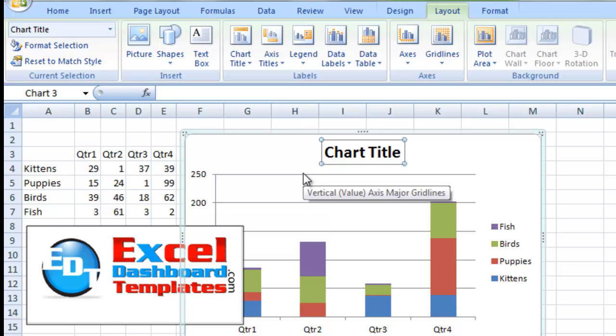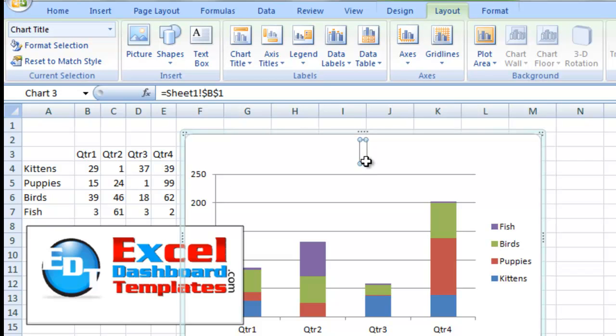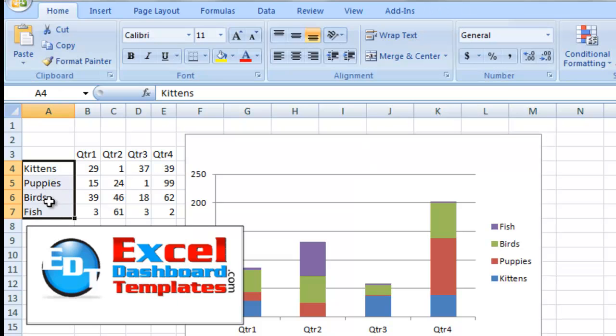Now, to make this dynamic and link it to a cell, you hit the equal sign, and then you pick the cell you want to make it equal to. And I'm going to pick cell B1 and just hit enter. And you can see the chart title has gone blank because B1 is blank. But I want to put a dynamic formula in B1 that is going to look for the maximum of our sales for the 4th quarter and return kittens, puppies, birds, or fish as a part of my chart title.